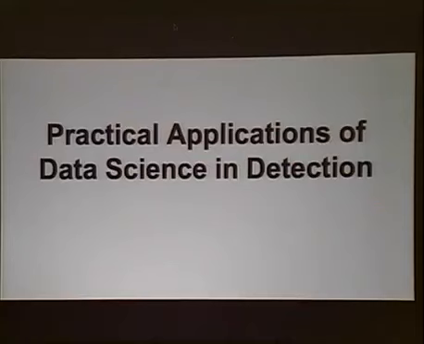We have had a lot of talks. A theme of this conference has been throwing real science at security, which I'm really excited to see. And this talk is another one in that line, the practical applications of data science in detection. Gentlemen?